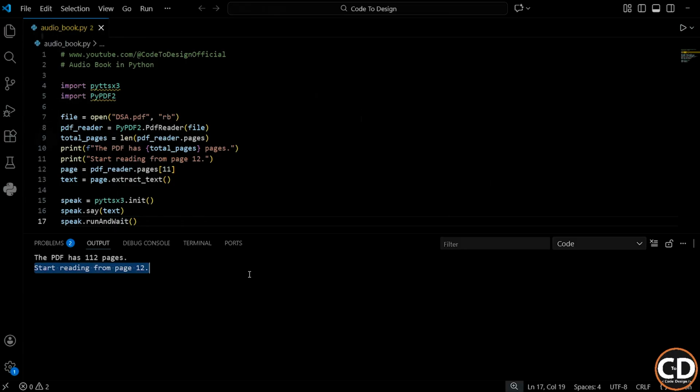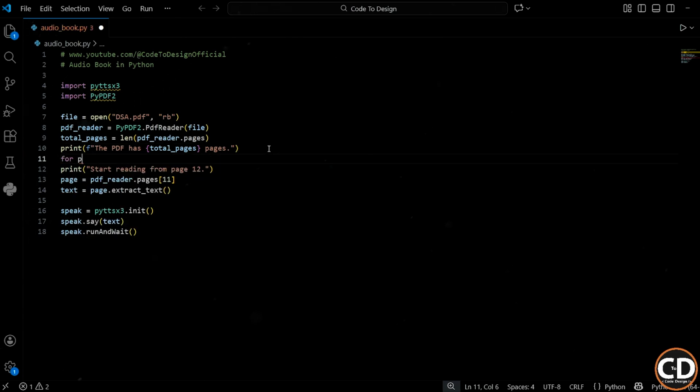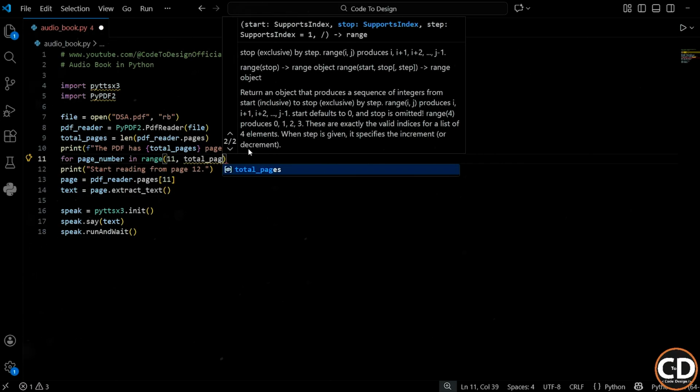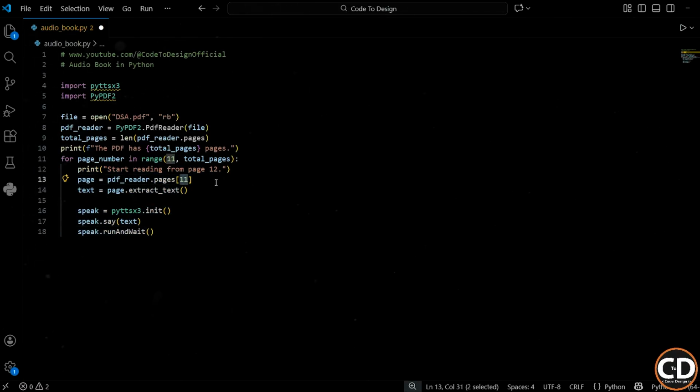As you can hear, our program is able to read from the specified page number. Now, instead of reading from a single page, let's make our program read from page number 12 all the way to the last page. To do this, we use a for loop. We write for page number in the range 11, total pages, and all the reading logic goes inside this loop. And here we change the index 11 to the page number. This loop will start reading the PDF from page number 12 and continue until the last page.